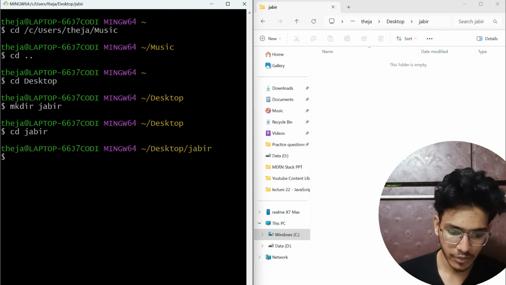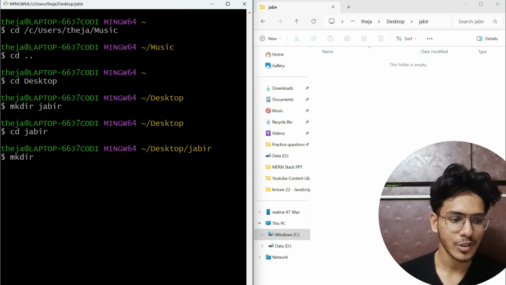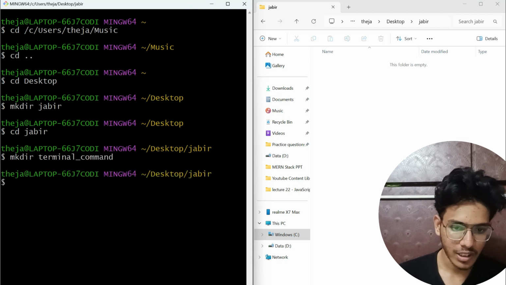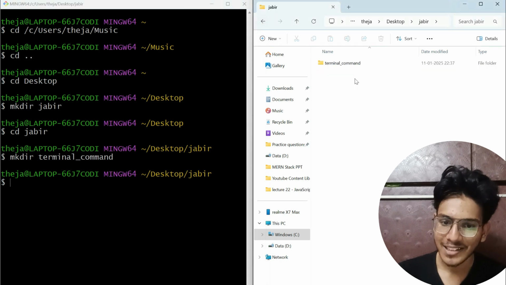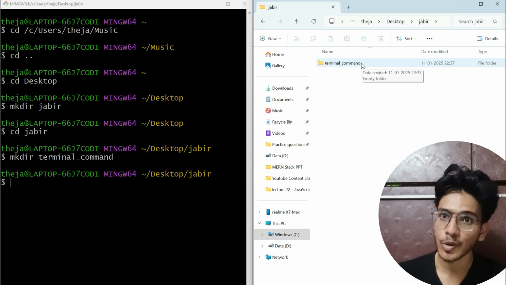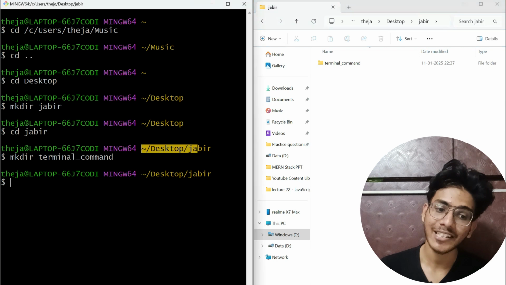Now inside Jabir, if I want to create some new directory, a new folder, then I can give, let's say, a terminal command. Terminal command is my directory name, so I will give it here. Now you can see inside Jabir, I have terminal command. Like this, using the terminal we can create our own folders.